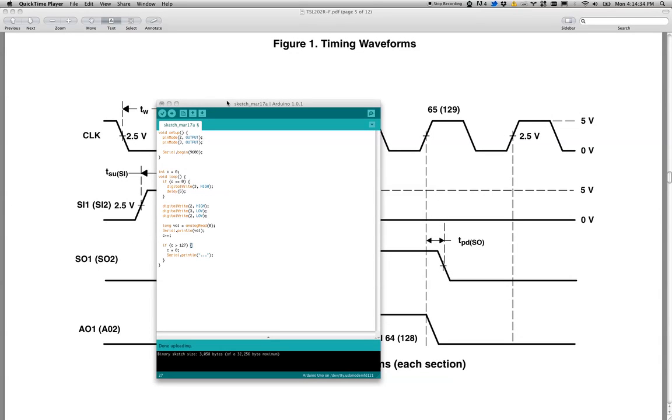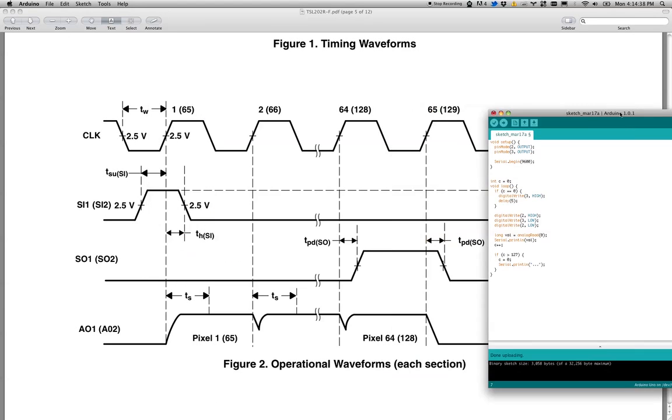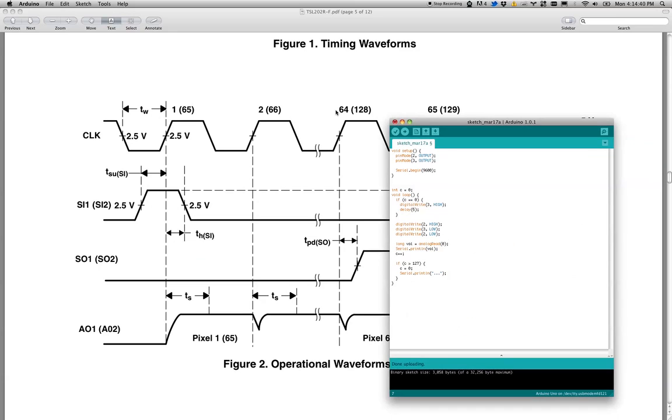So the first thing that I've done here is I've created this Arduino sketch that implements this timing diagram for a TSL202R, which is basically a linear CCD. So it's got 128 pixels on it and shoots out analog data depending on how much light each pixel, or photodiode, detects.